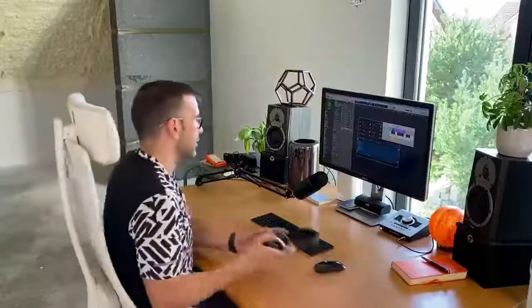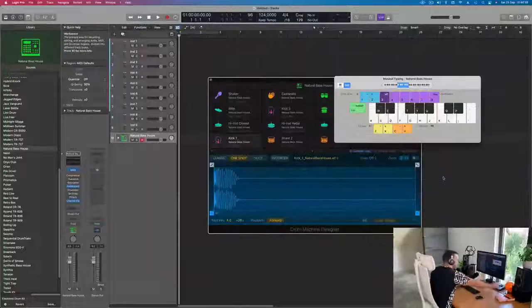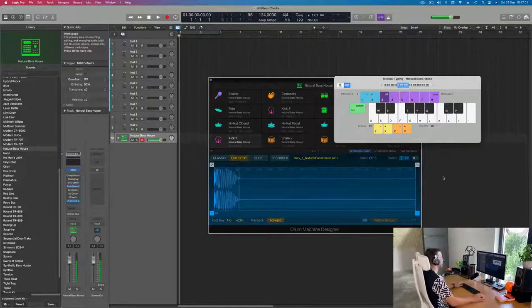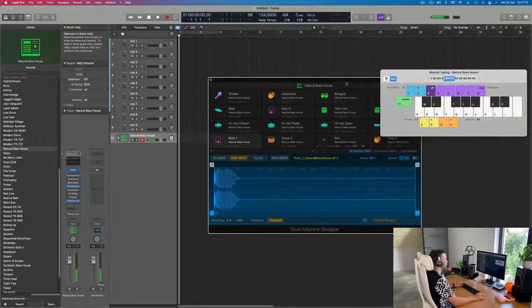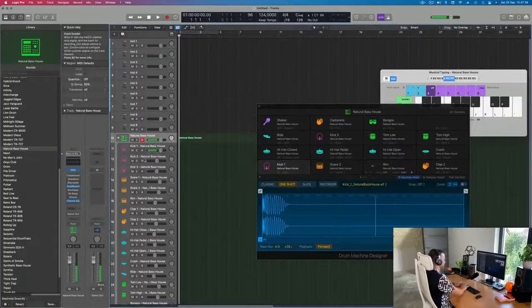So let's get started, guys. So I loaded a kit here. I finally got my computer back after my main drive completely failed. So now it's time to start anew and make some music.